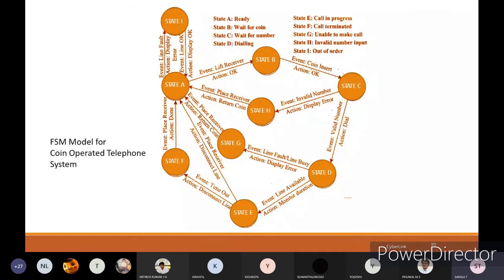Okay. At that time, to start the call, you have to enter the number. That's why state C is wait for the number. You have to wait for the number first. After dialing, state D is dialing, means after a number is dialed, the call will be dialing. After that, state E is call in progress, whenever you are in progress. And F, the next state, is call terminated. After completing the call, you can terminate the call. And unable to make a call.